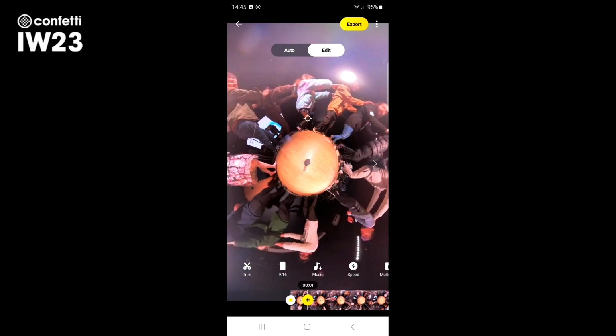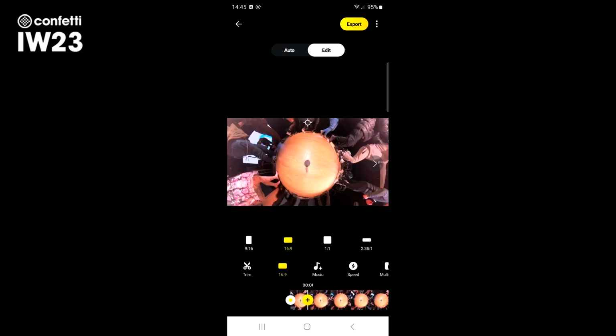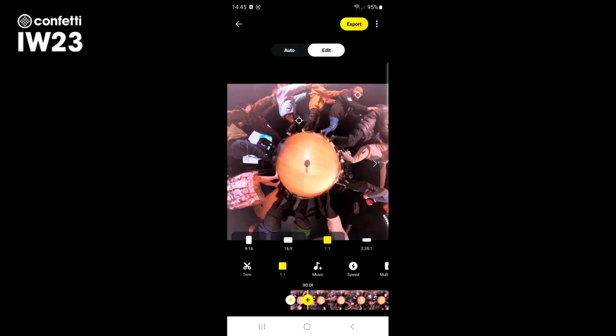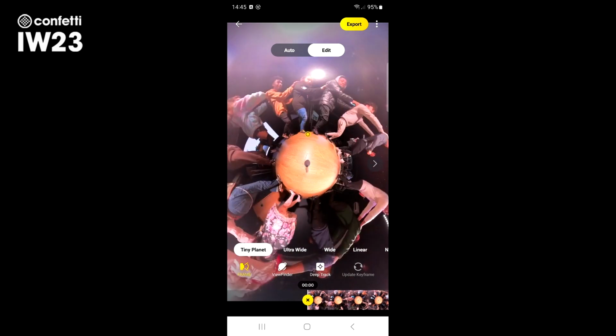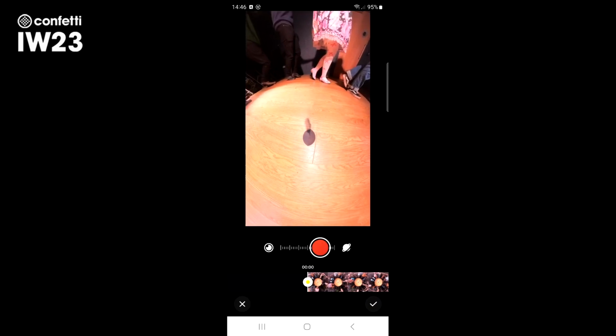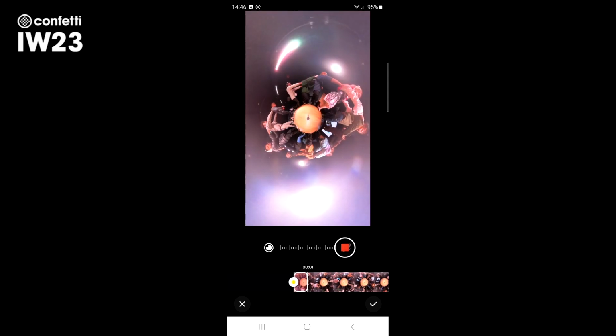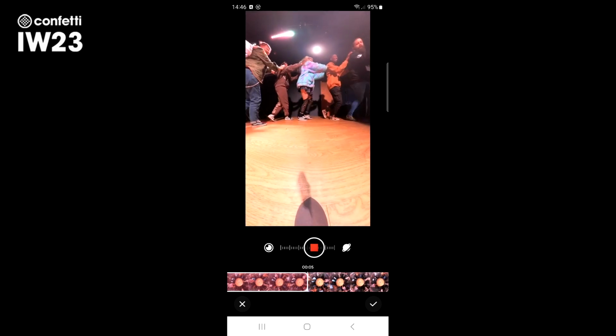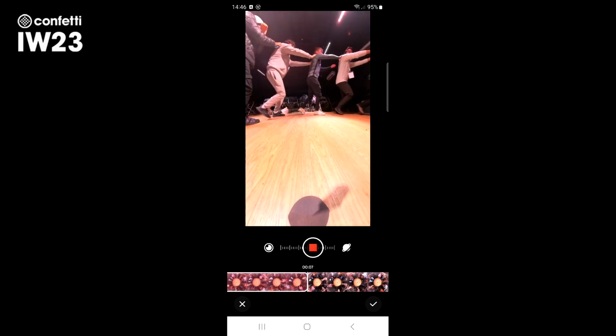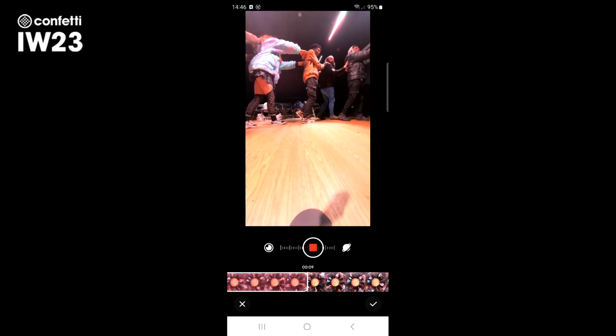Now if I want to, remember I told you at the tap of a button, I can change the aspect ratio to 16:9, 1:1, and back to 9:16. So let's zoom out a bit, and there we go. That is the tiny planet, and we can see everyone going around.